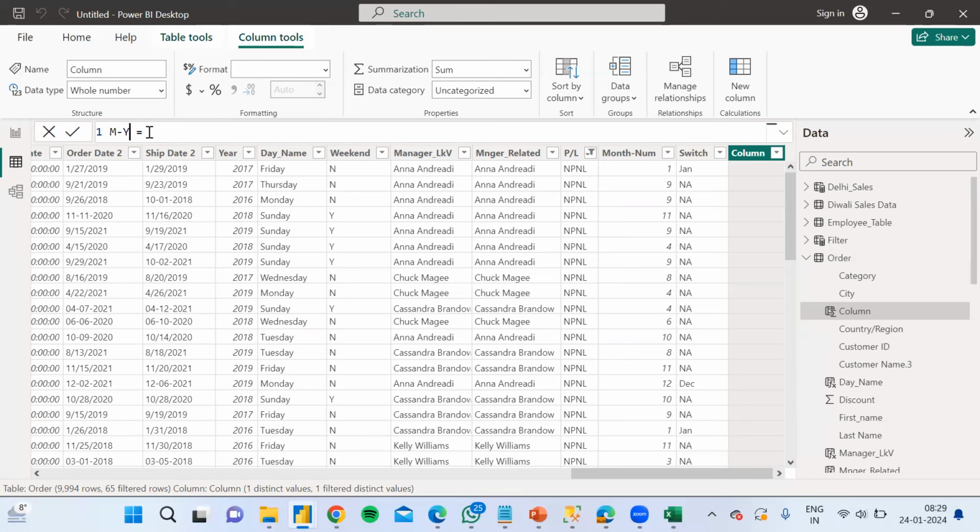What is the way to write the logic? Logic can be created using DAX formulas. DAX means data analysis expression. Like Excel, where we have functions like sum and average, Power BI also has similar formulas, called DAX. Using DAX we can create new columns, new measures, and a new table also.